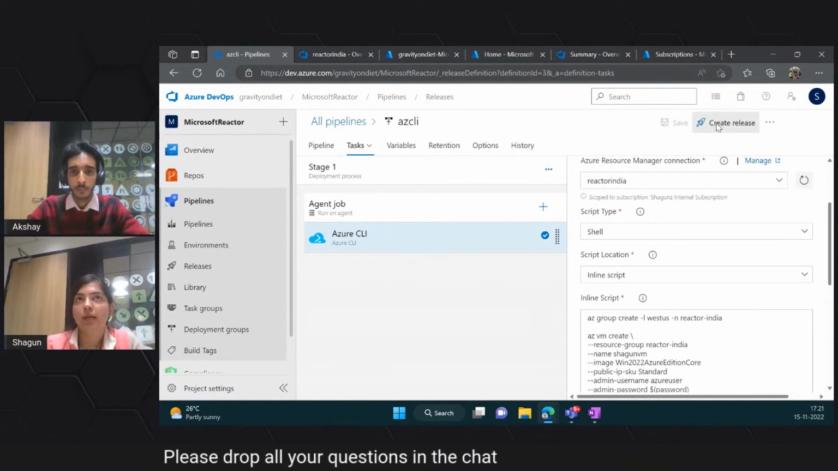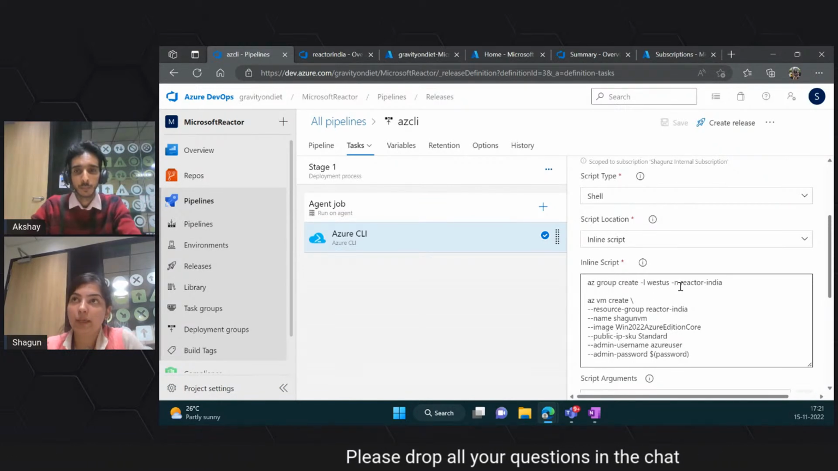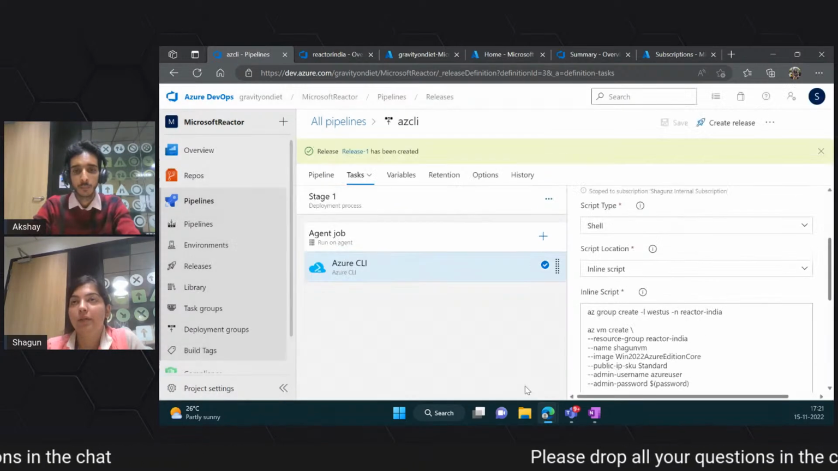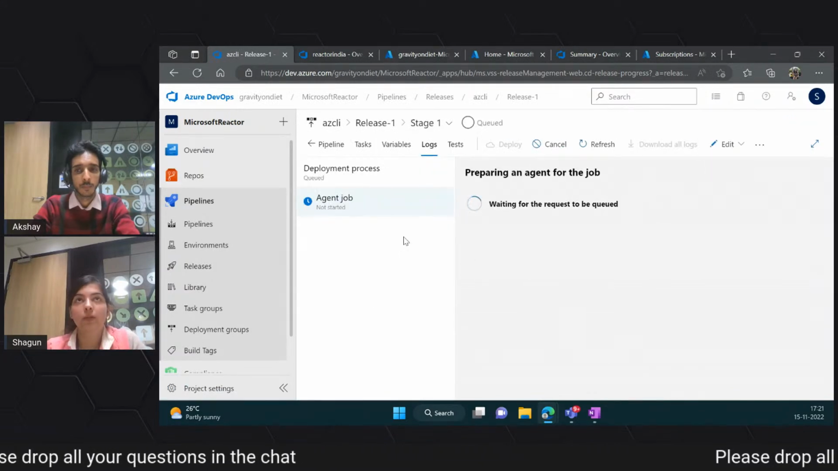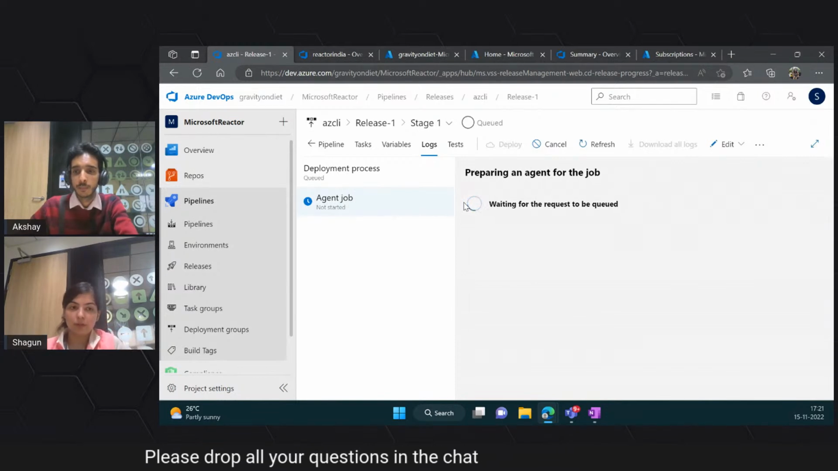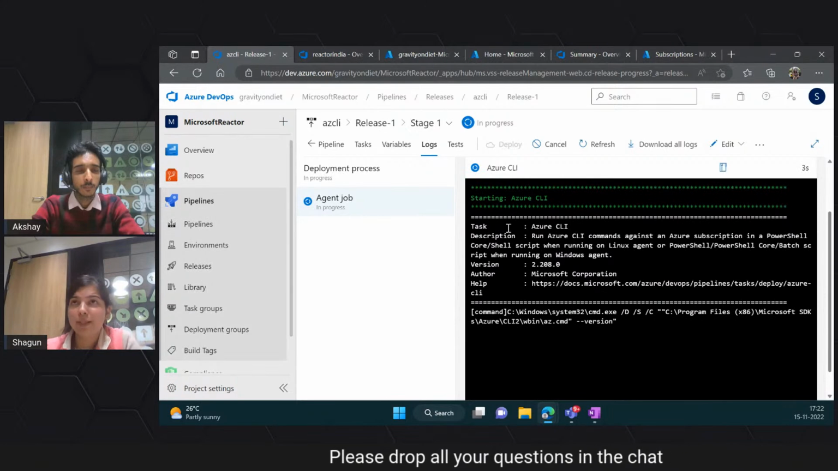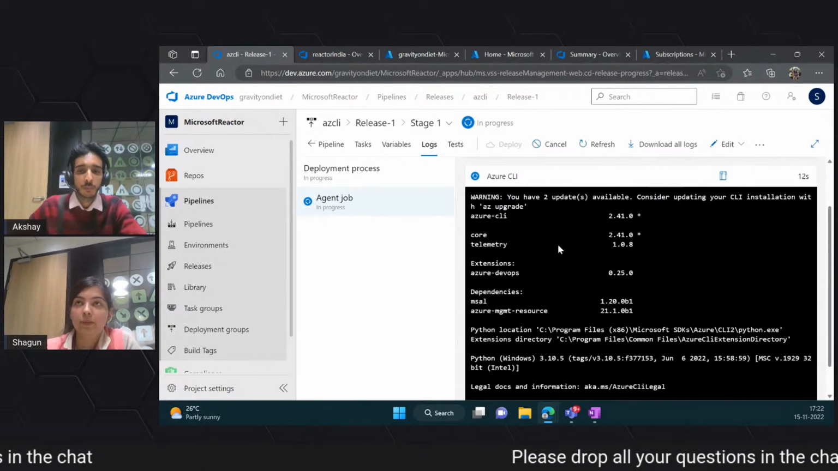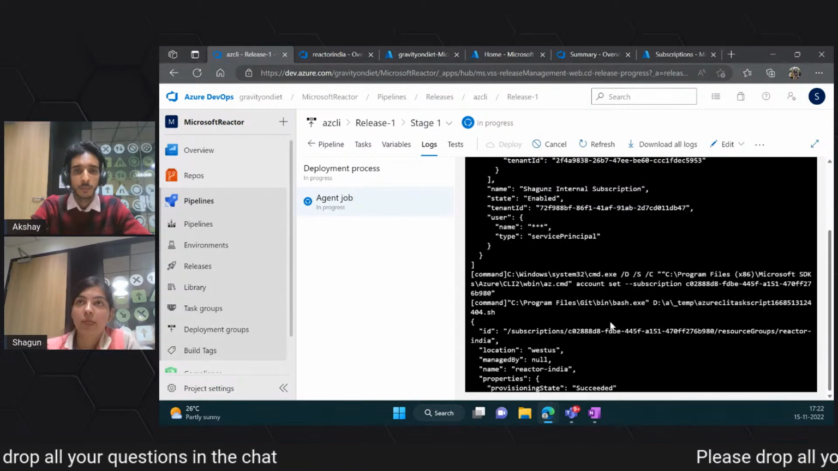And let's see how it goes. I'll create a release. Just before executing it, you will see that it will create a Reactor India resource group, and the name of the virtual machine is Shagun VM. So I'll create my release. Let's see our release 1, Hosted Windows. The job has started. Let's wait for a while and see how it proceeds. So our job has initialized. The task is the Azure CLI task. So see, it's listing my subscription and my tenant.